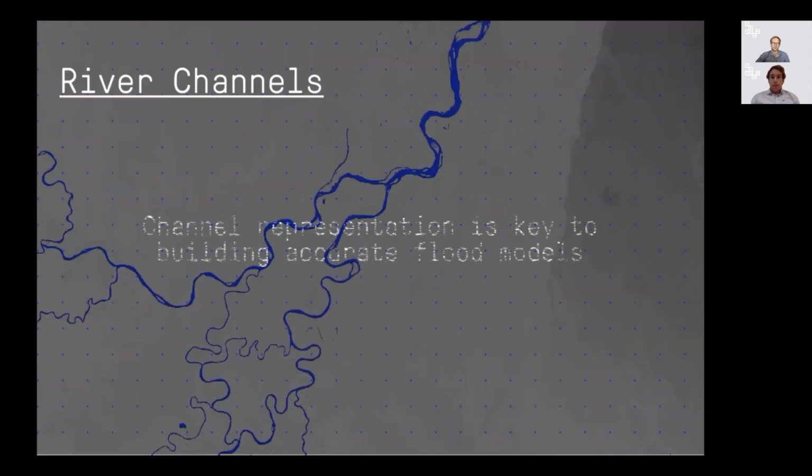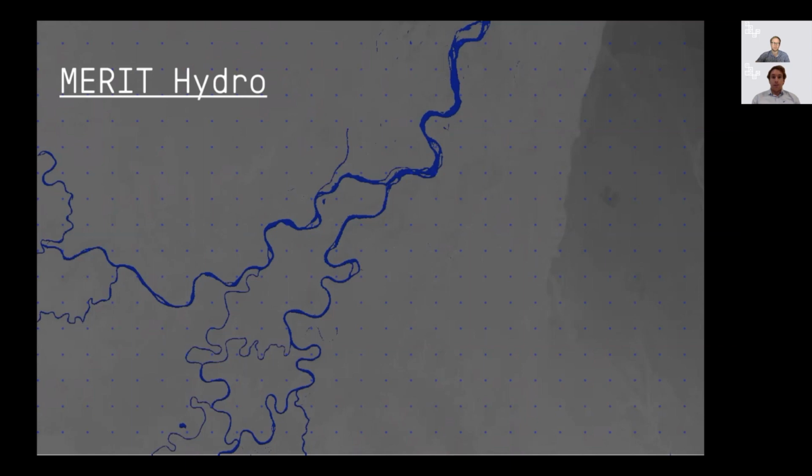The next data set, which has brought significant improvement to our flood maps, is in the river channels. So understanding where the river channels are within the globe is really important, because if we don't know that, then we're not going to be able to map the locations of flood risk correctly.